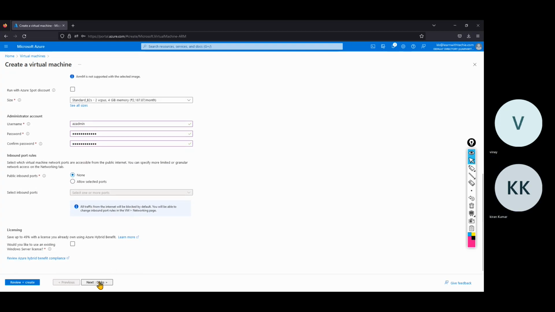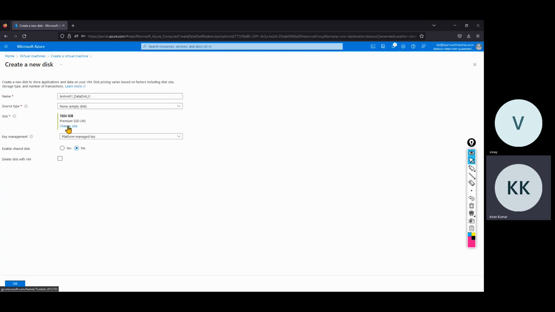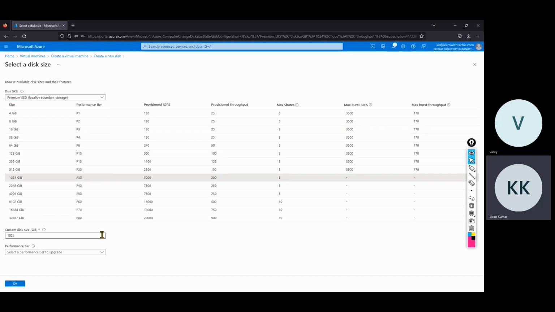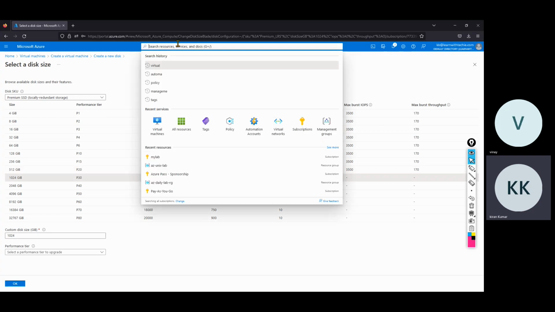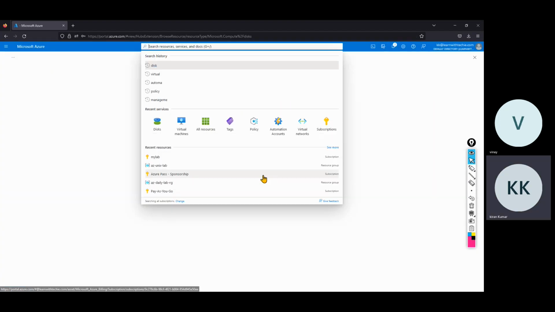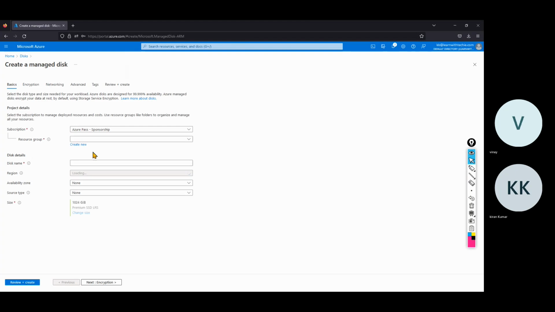None. Next disk here, still it's not showing. Again here. Okay. Normally, if I'm going to create a disk, let me check it. So create a disk. Okay, Azure sponsor only, let me select it.